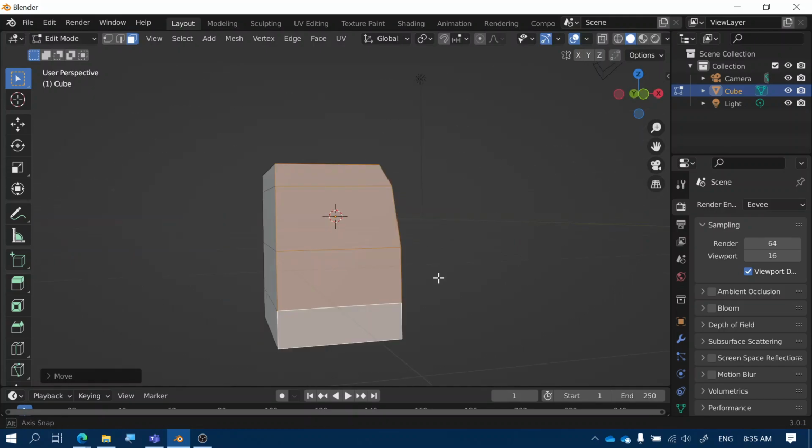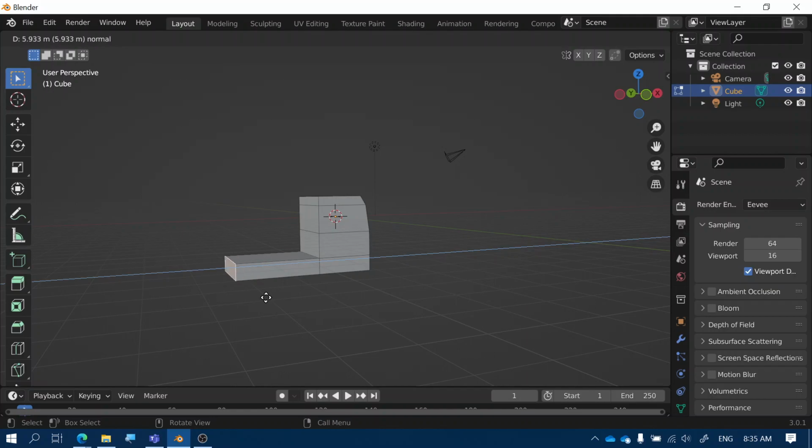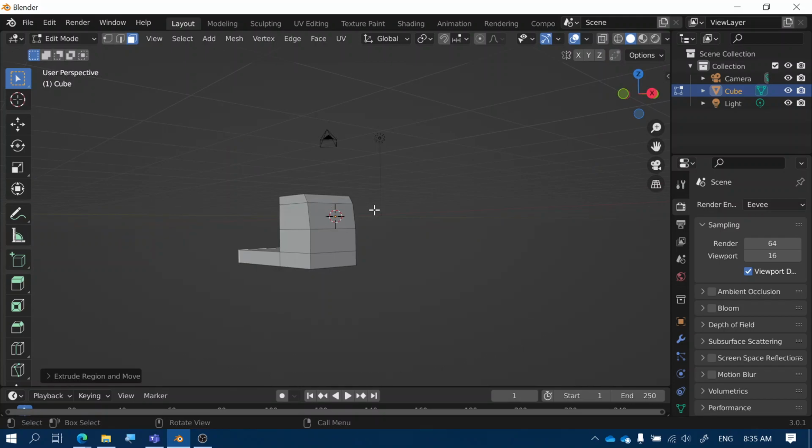Okay. Now, just to get the idea of where the back of the truck should go, I'm going to click on this and press E and just pull that out. So the truck's going to look something like this, and this will be the cab where the driver sits.